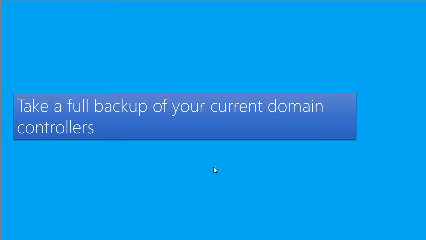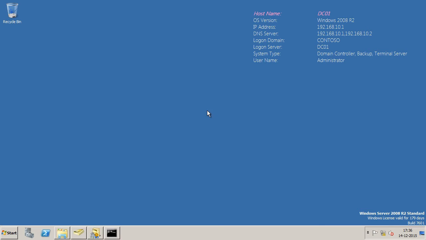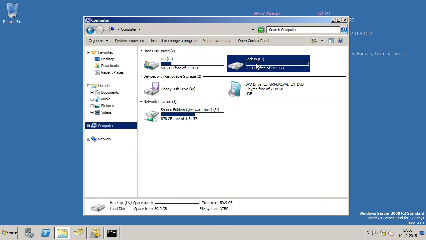All right, as the next step, we'll take a full backup of my existing domain controllers, DC01 and DC02. I'm in DC01. Let me open up Computer, and I already have two drives, one that contains the OS and the other one will be used to back up my domain controller. This is also the same with DC02. So let me start backing up my domain controller DC01.